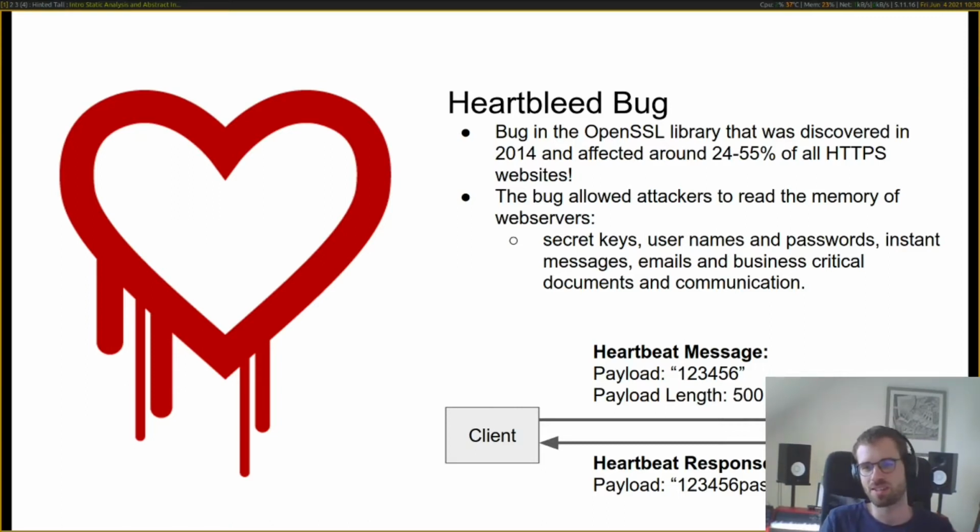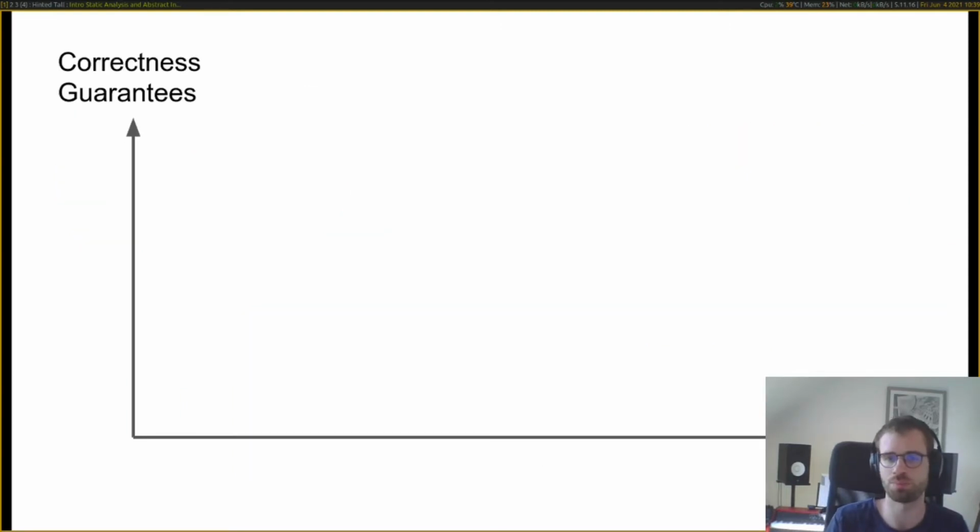So clearly this bug was a very serious vulnerability, and it caused a lot of damage because it allowed hackers to get into servers. But how could such a bug be prevented? Well, let's look at a couple of techniques that would allow us to prevent such a bug. And here I want to compare and contrast a couple of these techniques along two dimensions.